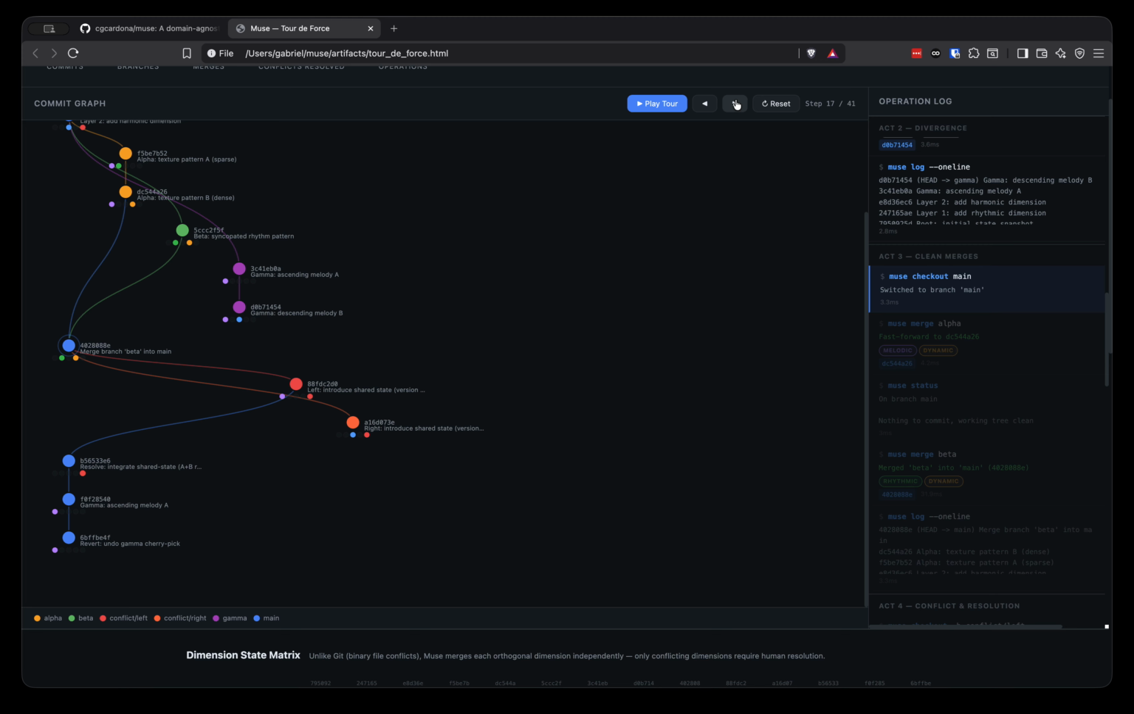Okay, now we bring it together. This is the part that's usually painful in Git. In Muse, it's going to be boring, and that's the whole point about what makes this special. So, first, step 17.